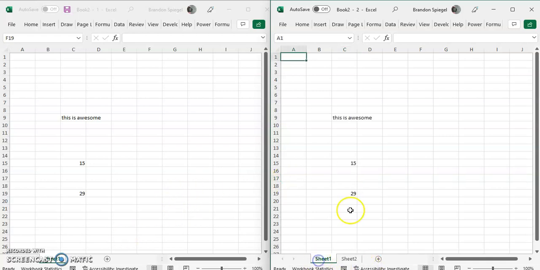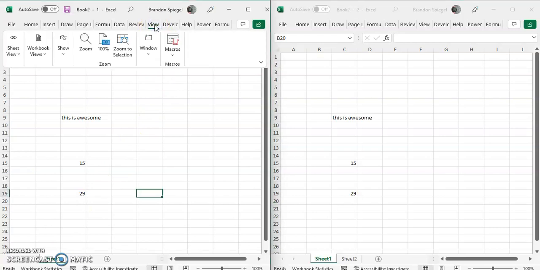And as you can see, if I make an edit on one sheet, it will show up on another because it is the same workbook. Now there are also some other cool features that can help you work with different windows that you have open. It's so much easier.